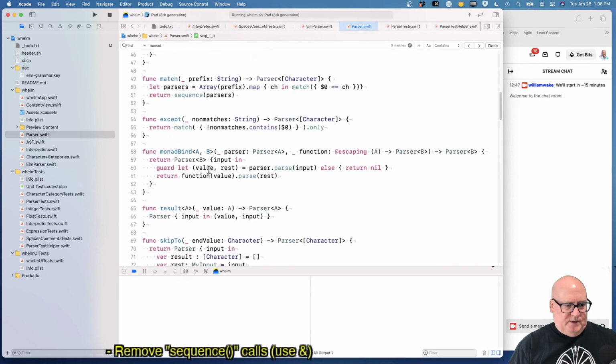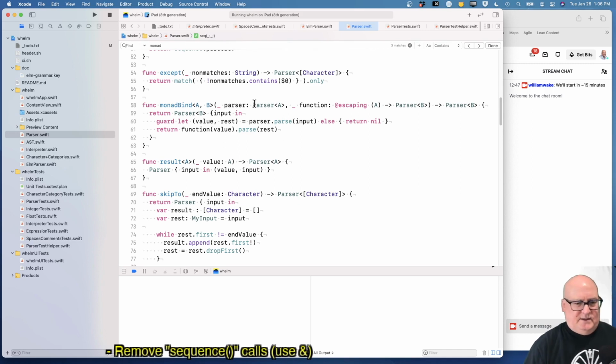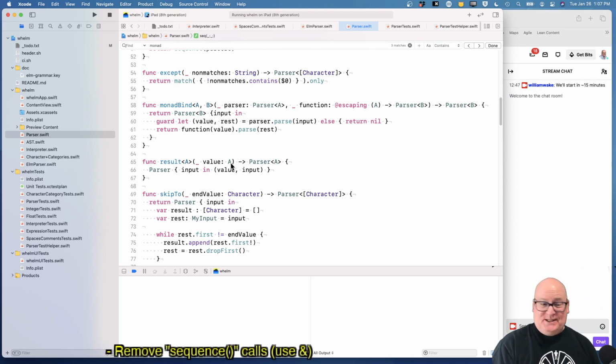Let's find monad bind again. So yeah, I just don't know. It seemed to be doing stuff with the array. So, boy, as always, I welcome your input on chat or whatever, or catch me on Twitter, wwake.